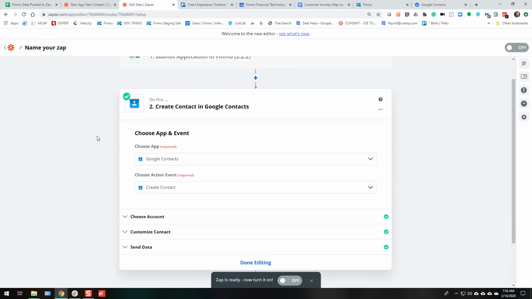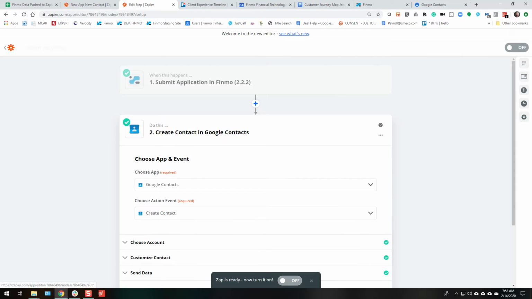Once you're finished creating your Zap, now you can add multiple steps for a new application, but this is just a simple one-step Zap, just so you can start automating your business and taking steps off of your desk or your assistant's desk so you can get on the phone and start calling your database again. So let's call this one new app, new contact in Google.